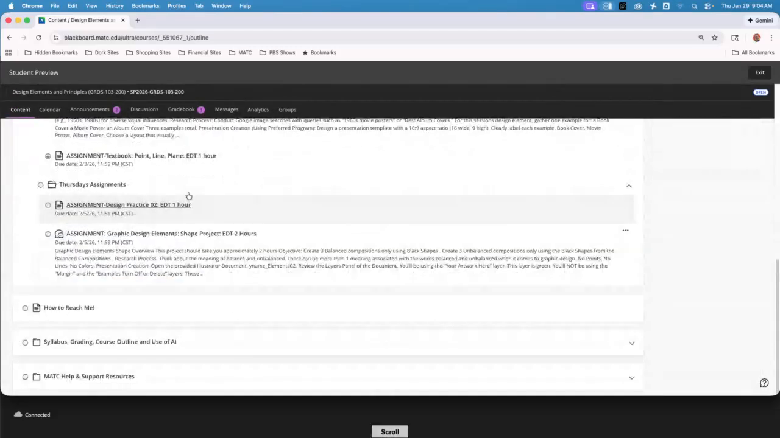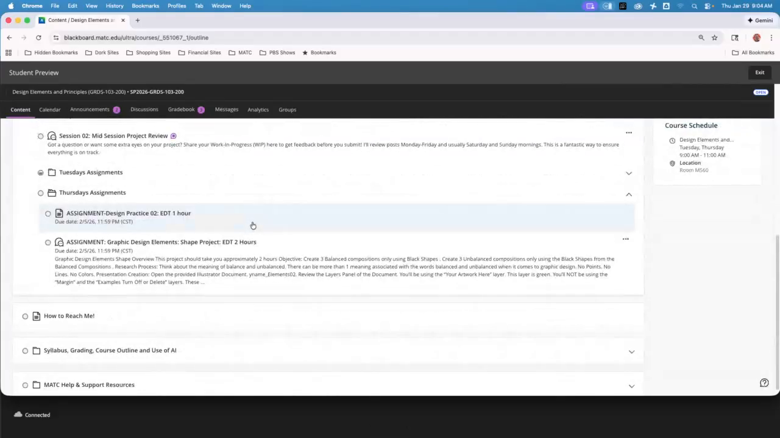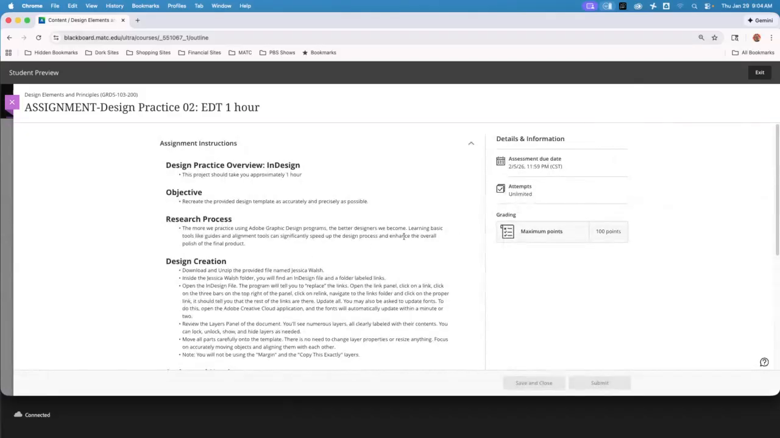Today, Thursday's assignments. Design practice. We're switching programs. You are going to now work in a program called InDesign. It's part of the Creative Suite. When we are graphic designers, we work in 3 to 4 main programs. The 4th one being if you do motion graphics.